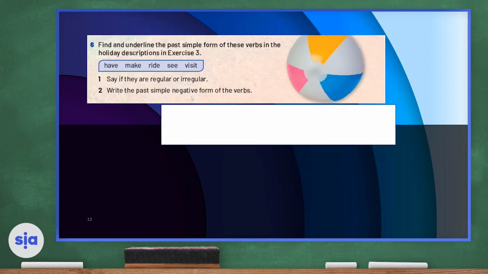Now, I want you to find and underline the past simple form of these verbs in the holiday description in exercise 3. The words in the word box are have, make, ride, and see. So say if they are regular or irregular. Of course, the regular ones are basically visit. The irregular are have, make, ride, and see.